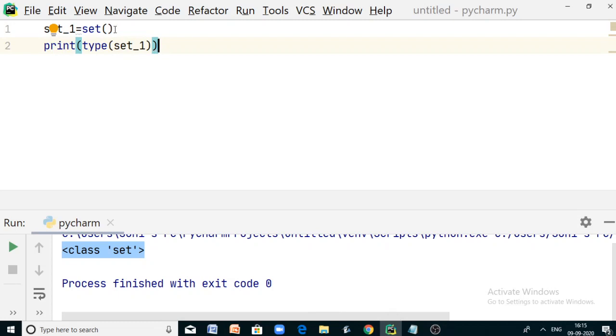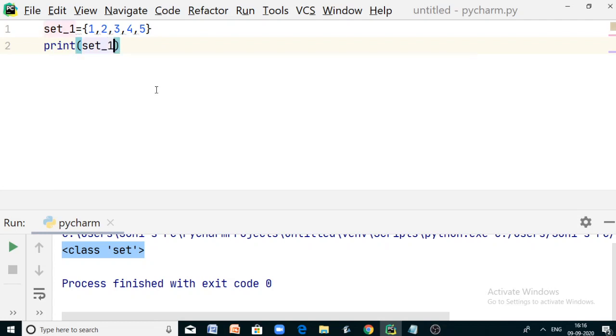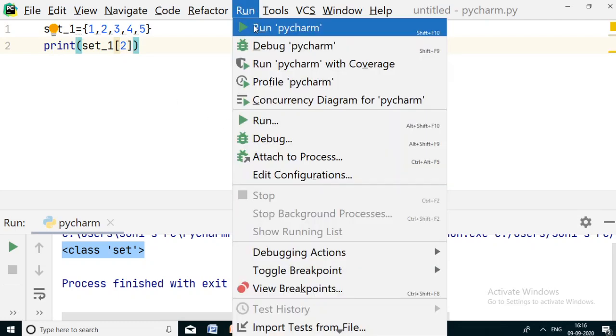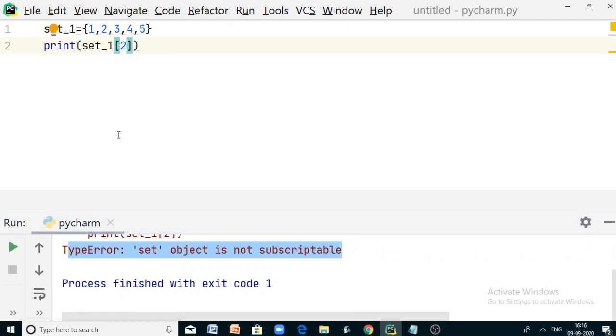For example, let me have a set like this, 1, 2, 3, 4, 5, right? And now let me try to print the element, for example 3, which I assume the index will be 2, 0, 1, 2, right? So now let me try to print the element 3 by using the index 2. So set_1 of, within square brackets I mention 2. If I run this, I will get an error. What is that error? Set object is not subscriptable. That means you cannot access any element in the set by using the index of that element, right? Now let us move to the next content.